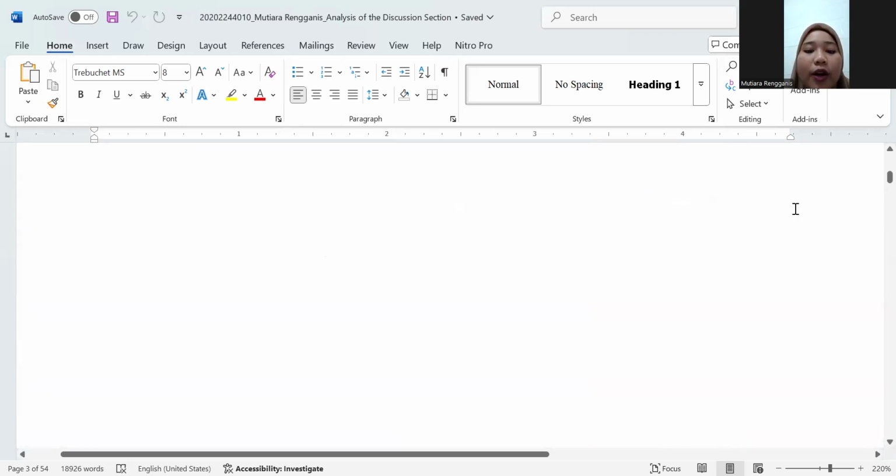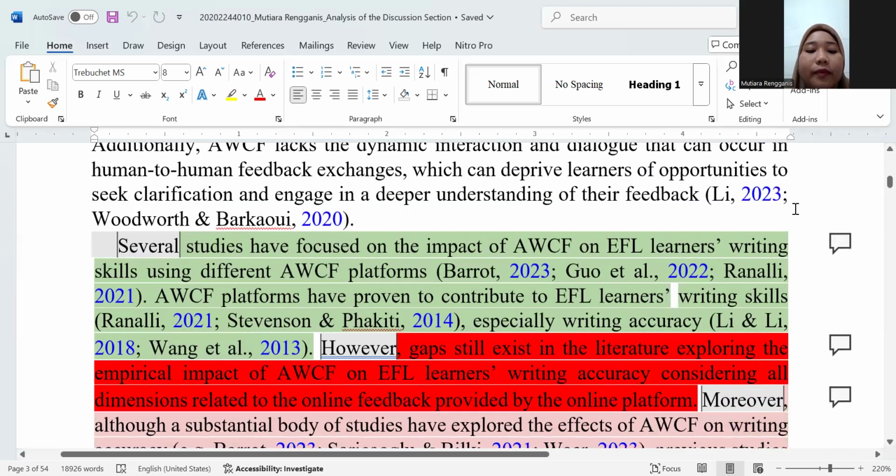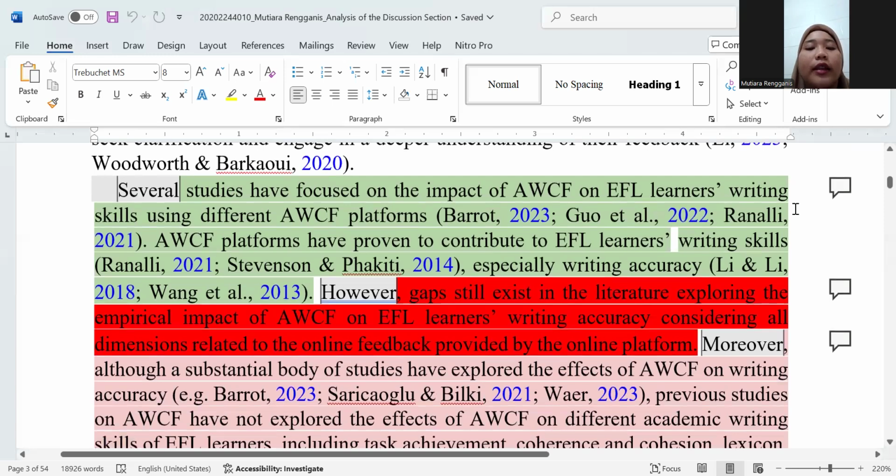Next, we are going to move to the third paragraph. In this third paragraph, I highlighted the sentence with the green color. This is move 2, or establishing a niche. The first sentence states that several studies have focused on the impact of AWCF on EFL learners' writing, and so on and so forth. This sentence serves as a transition from move one. It summarizes what previous research has already investigated.